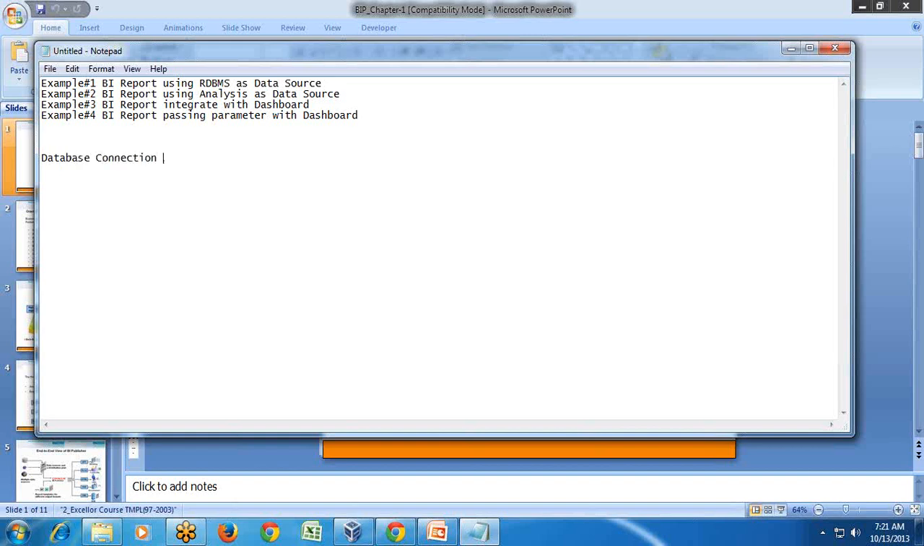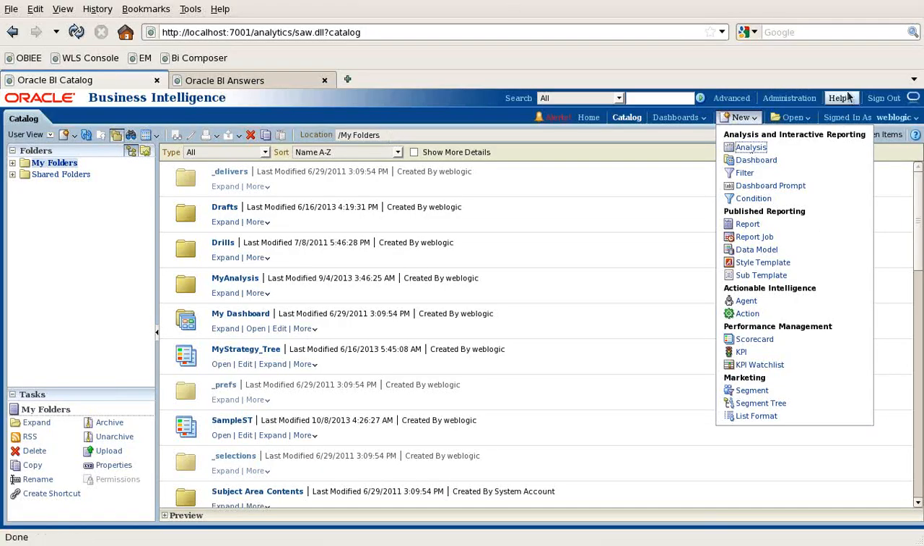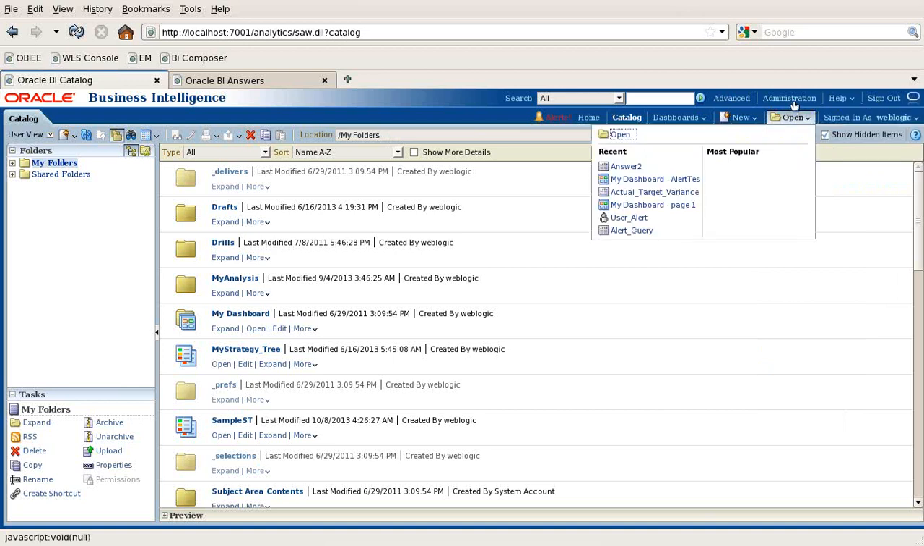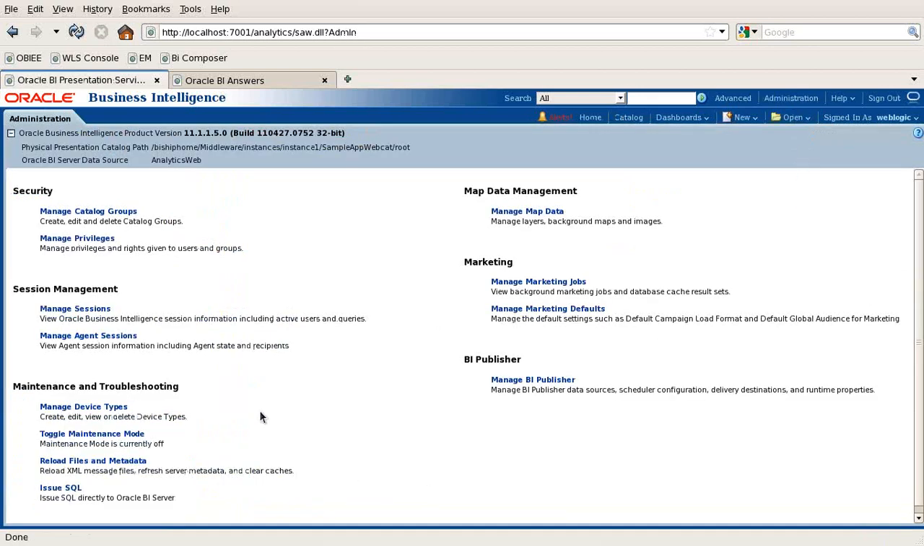In my example, I'm using Oracle as a data source. So step first, create database connection. Database connection is basically an administrative activity. However, because I logged in as WebLogic, who has got admin privileges, I can also create a database connection. So go to administration. You see there's an option called manage BI Publisher.